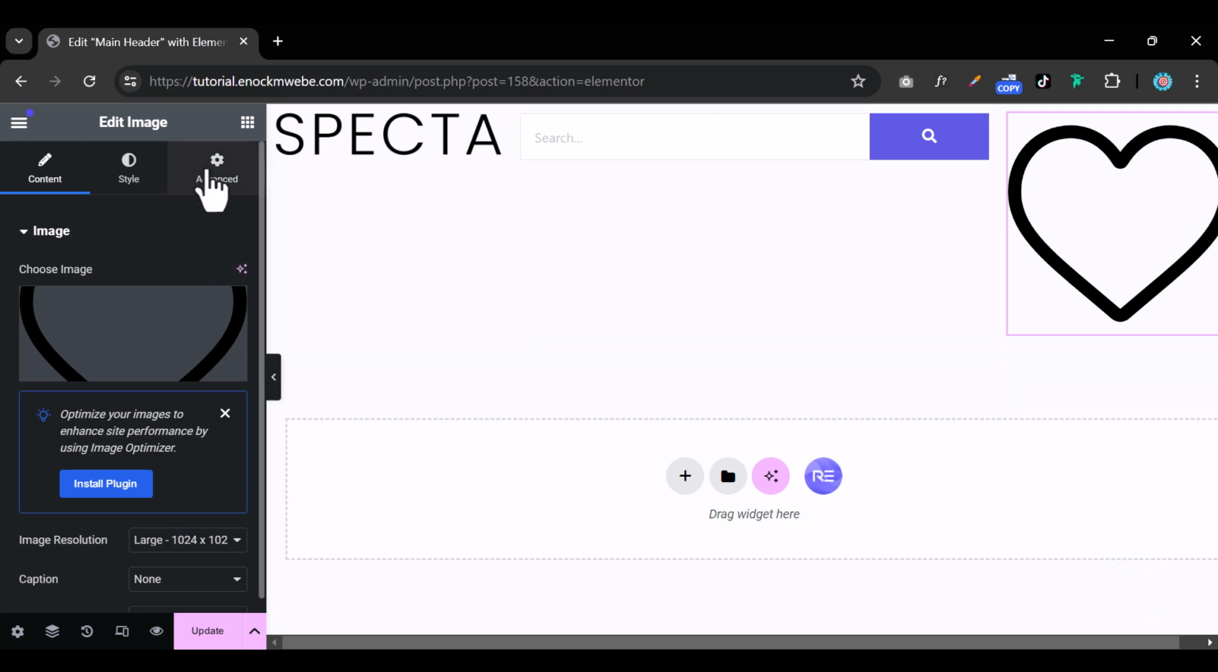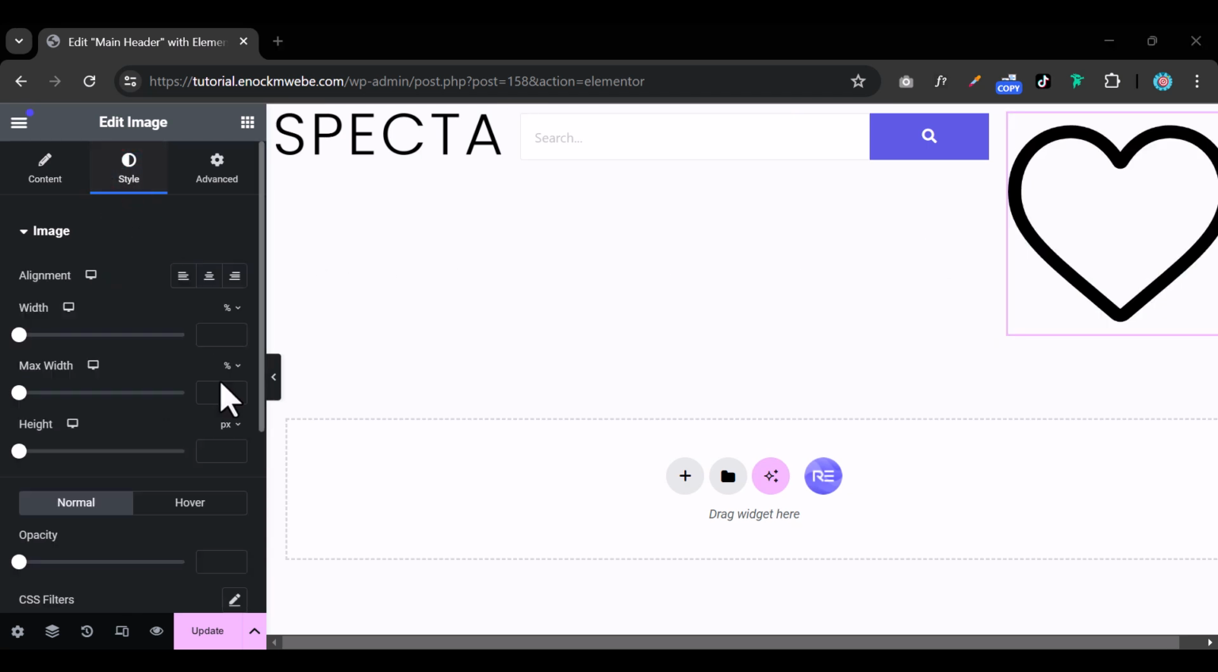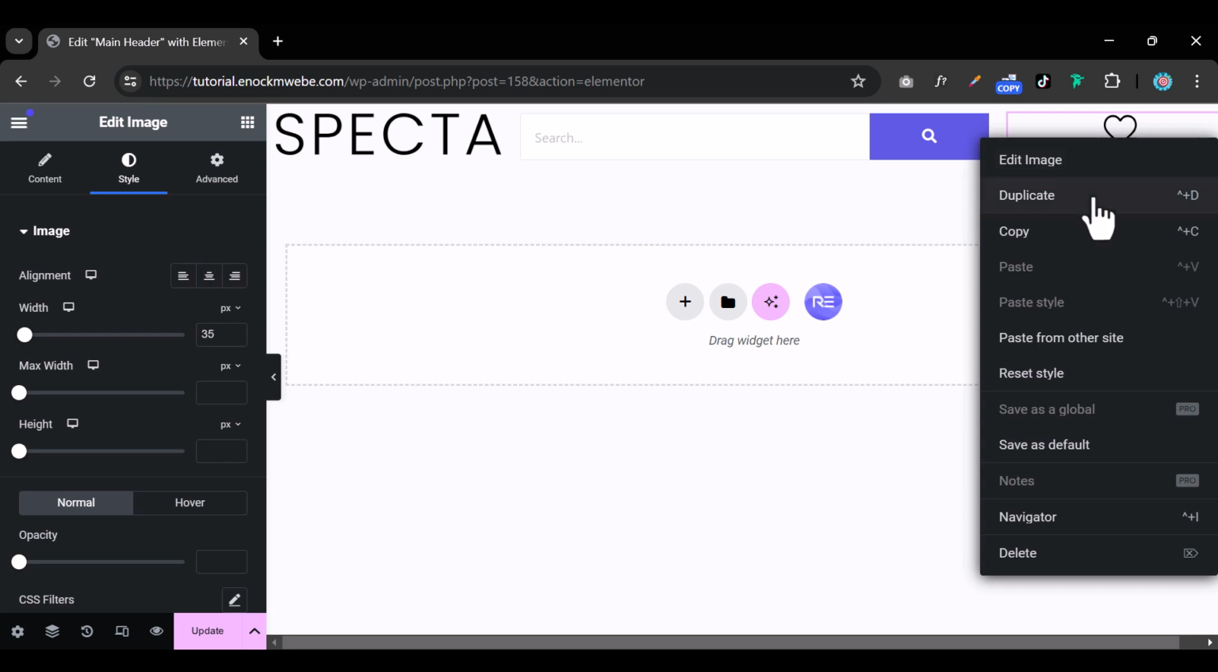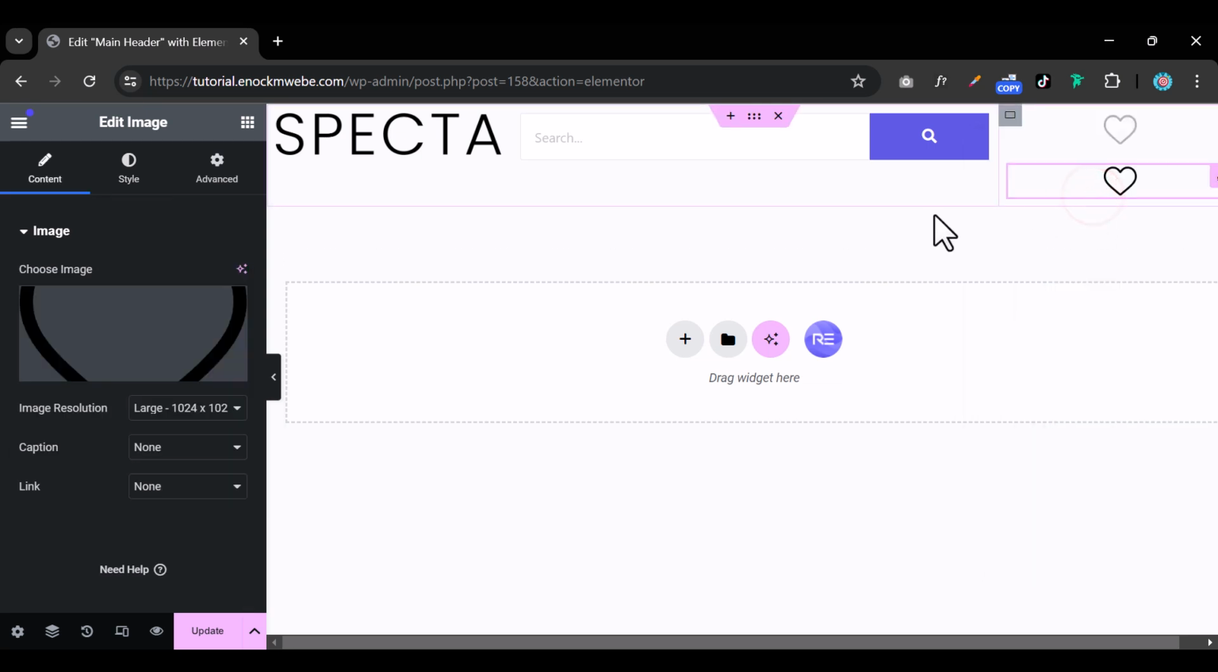Now I think it is too big, so one way to reduce it is to come under Style, and I always like to change these from percentage to pixels, and this to pixels as well. So I'm going to give it a width of 35, and let's see how that looks. I think that looks fine. And I'm going to duplicate it, so right click on it and duplicate it.